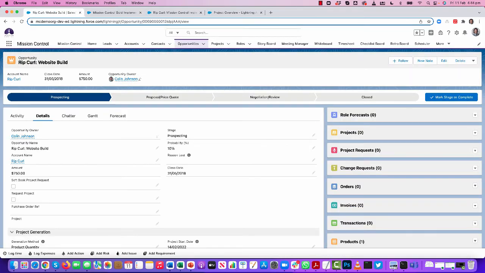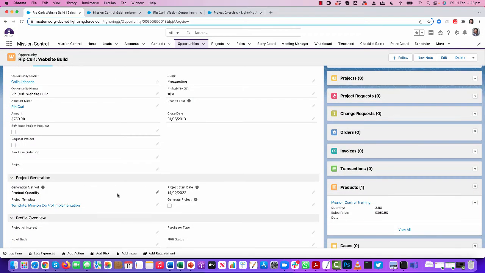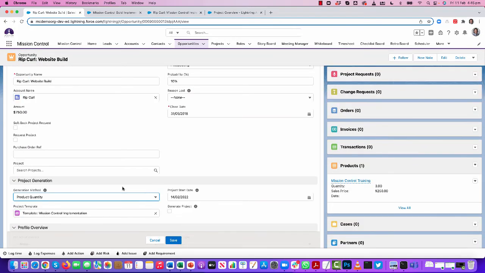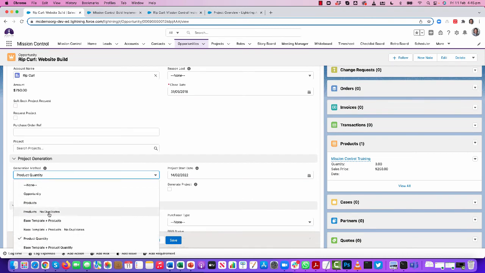We've made a number of enhancements to the options of auto-generating projects from an opportunity. So a couple of new generation methods. If I show you first of all, we've added in two new options called product quantity and base template plus product quantity. You'll need to manually add these two values into your pick list, but once they're available, they'll auto-generate projects for you in a certain way.